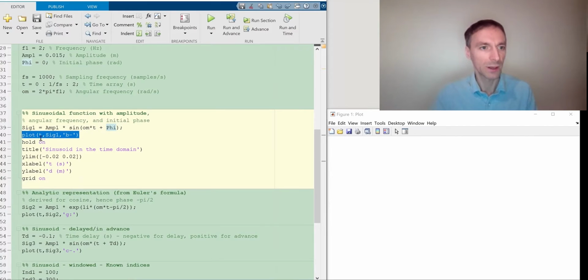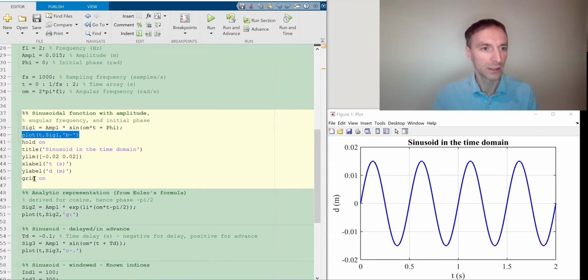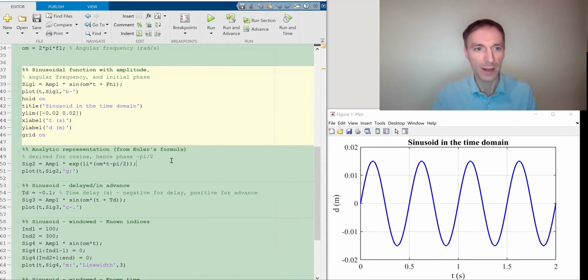We'll plot it with respect to the time array we created earlier. And I'm also adding some other plot add-ons such as title, X label, Y label, and so on. So this is our first sinusoid. And I'm going to show you now how to do it another way.